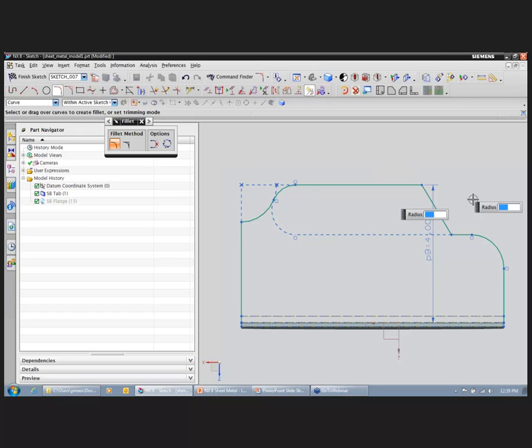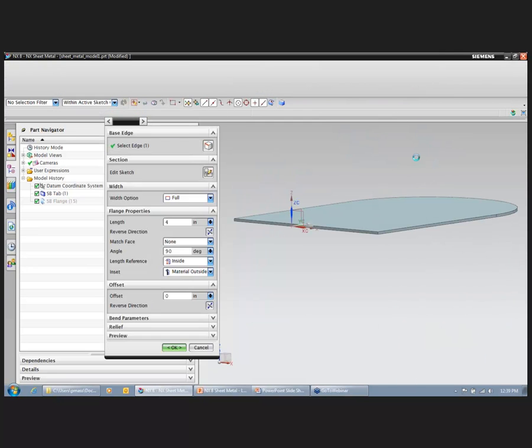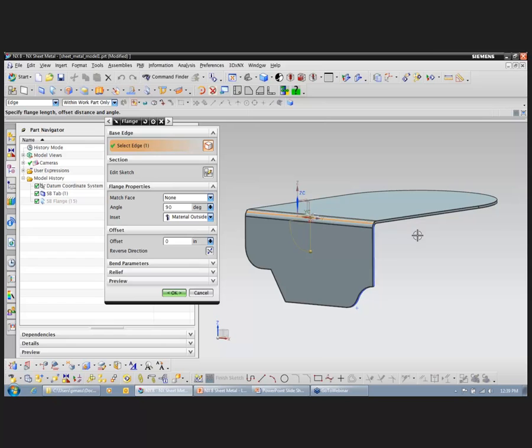Once I get done and I'm happy with my shape, I could add other dimensions if I wanted to, but I'm okay with that for this example. And notice that it automatically updates. It adds our bend back in. Now I have the shape of my flange. I'm going to go ahead and select OK.